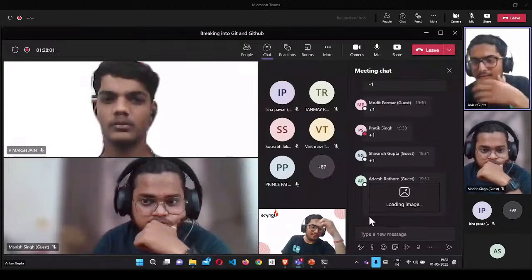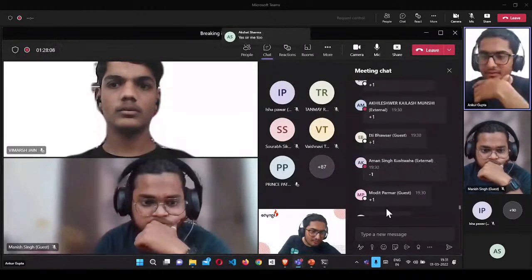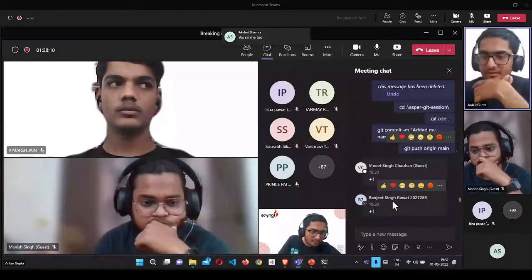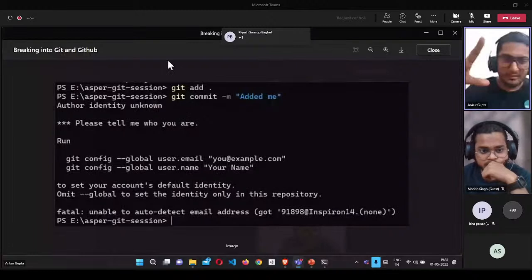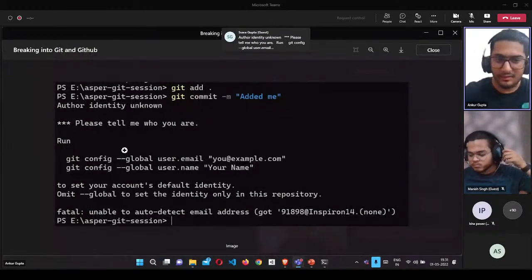Yeah, Adarsh, I'm familiar with this error. I know that many of you will run into this. So if any of you face this, even in the error, the solution is written. You just need to write this git config global user.email, and it will be done.